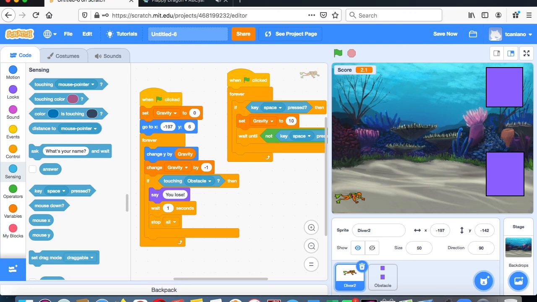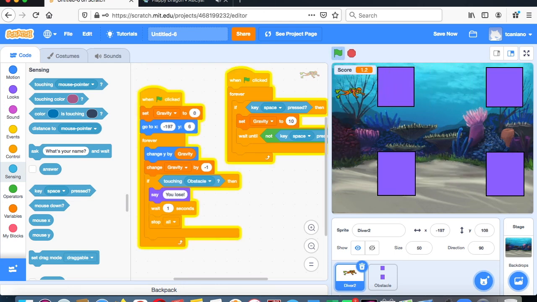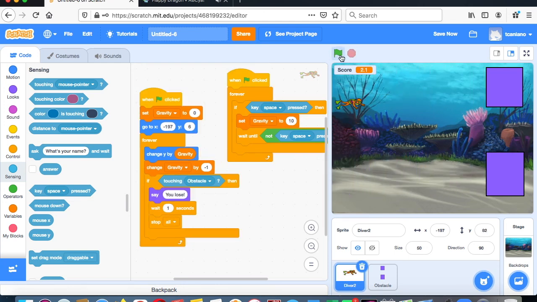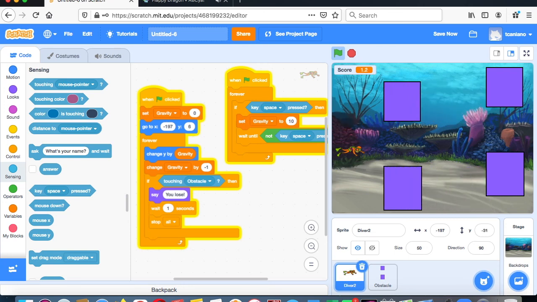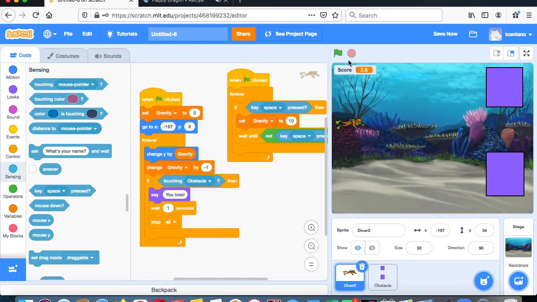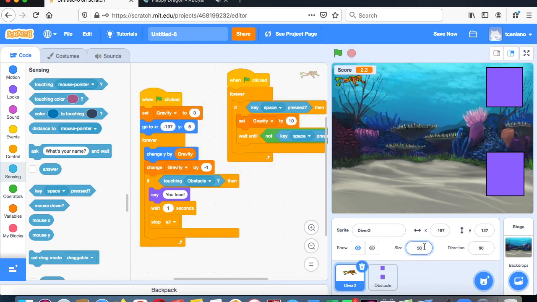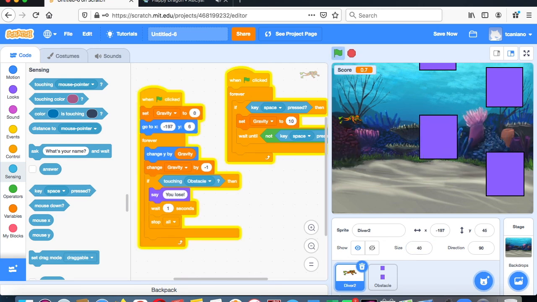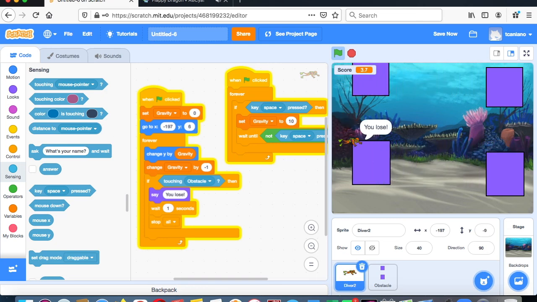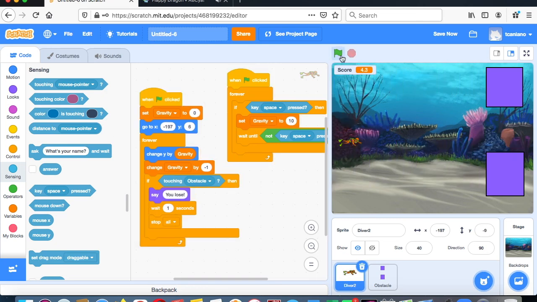So now let's take a look at how the game goes. When you click your flag, he goes up. Oh, you lose. The game stops. Now let's see if I could do it. Keep it up. Oh, you lose. Let's see if I could do it again. Now, if it's too hard, what you could do is make him like 40. Let's see if I can do it if it's 40. Oh, you lose.